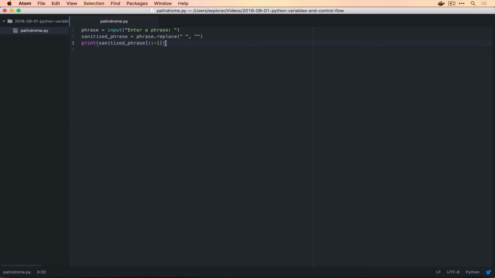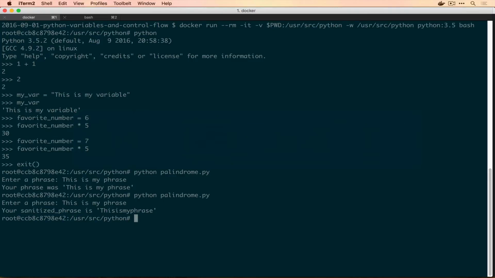So if we save this and we go and run this again, and we just give it a test phrase, you'll see that we removed all the spaces, and then ESARHP, that's phrase backwards, and then TSET is test backwards.